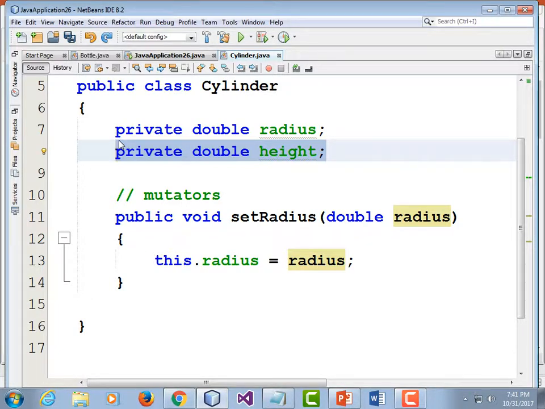Once you add your setter for height, go ahead and build it. We're not going to run it. There's nothing to run, but just make sure that we don't have any syntax errors. Compile early, compile often.